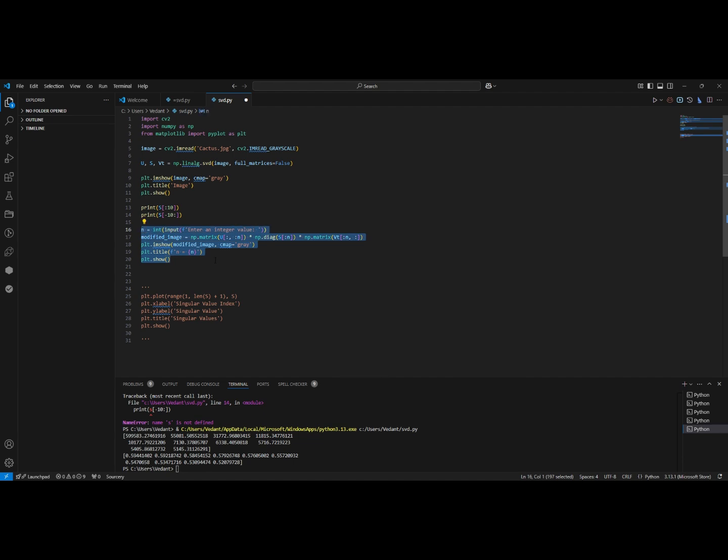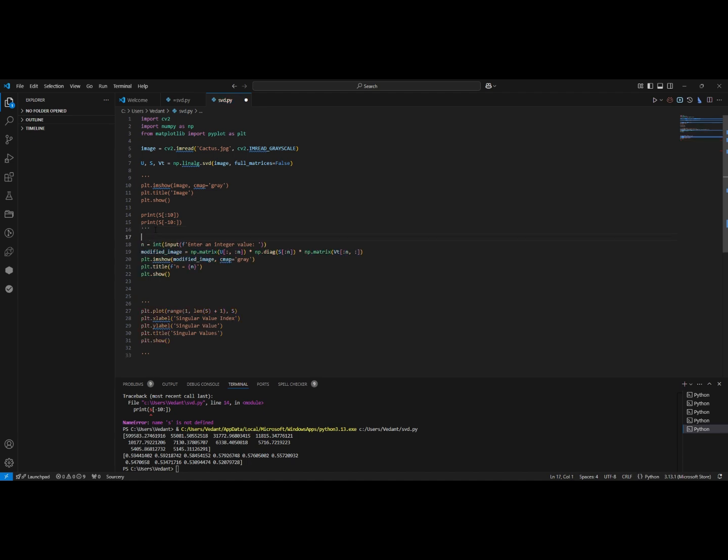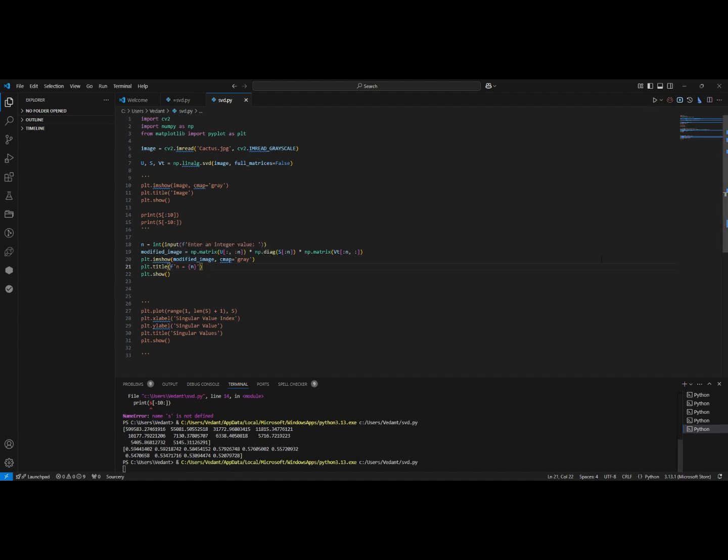So here I've written this code, and you know what? It's annoying that we have to wait for this code to load the image. So I'm just going to skip right into this part of the code. What this code does is it asks the user for a value, right? The value is the number of singular values that we want the image to store, all right?